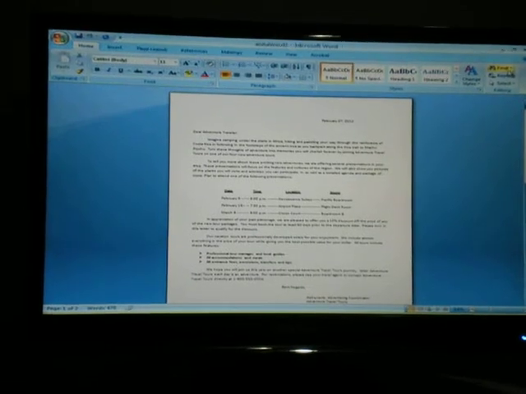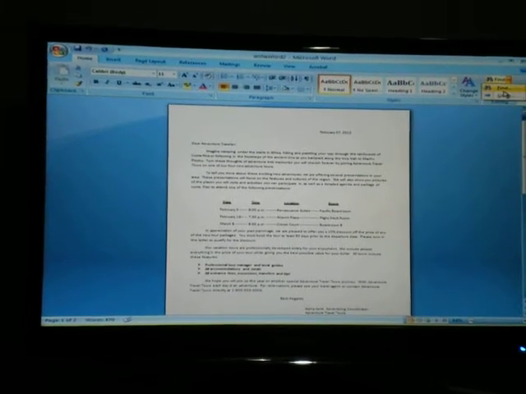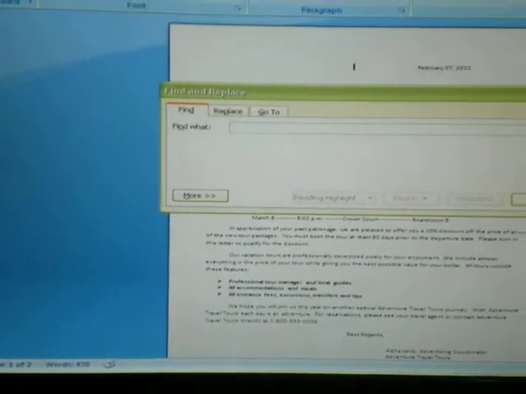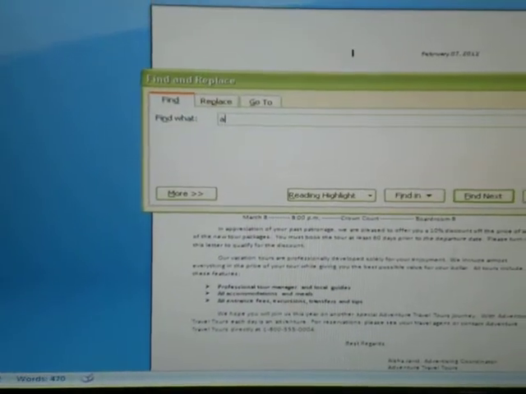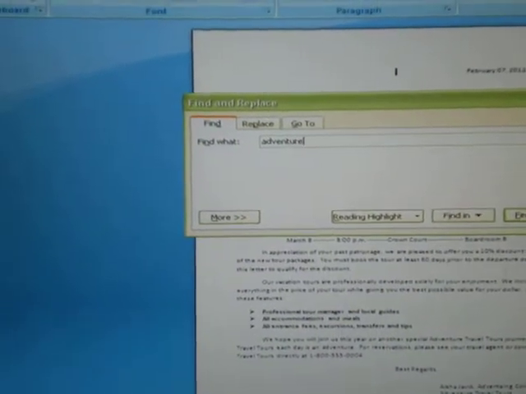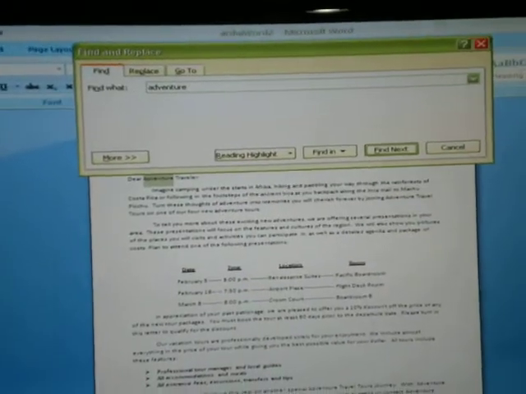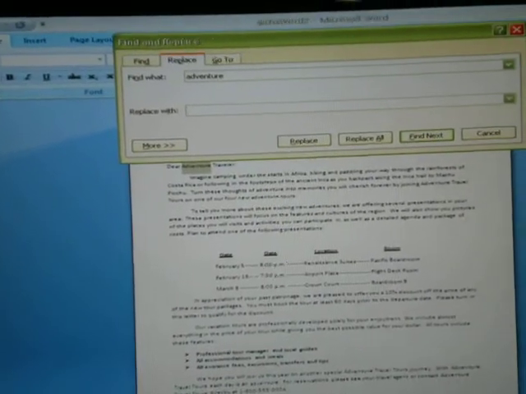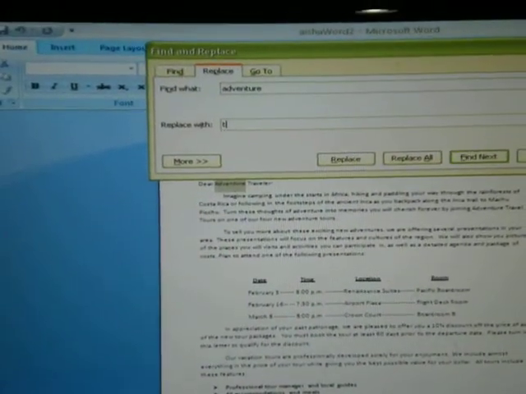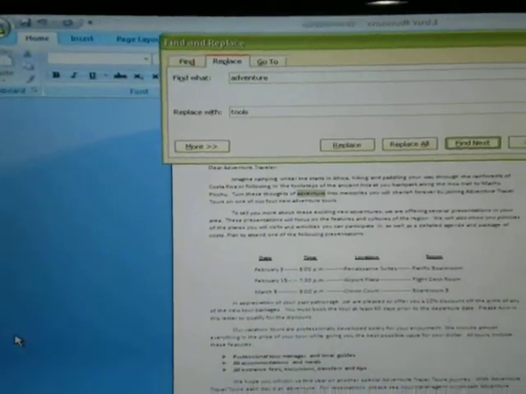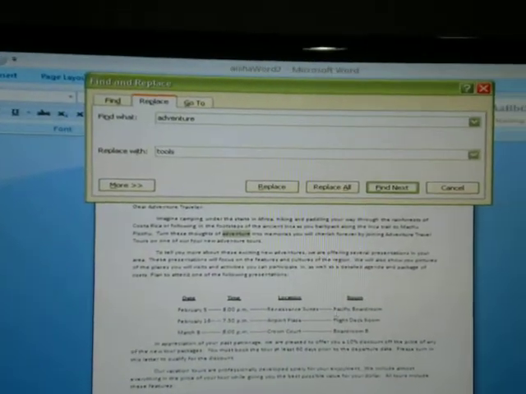On the Home tab, you will see Find on the right-hand corner. Click Find, and replace it with another word. For example, we're asking you to find Adventure. And it shows you where Adventure is in the title. You can also replace it. For example, we say replace Adventure with Tools. Replace all the Adventures with Tools once you click Replace All.